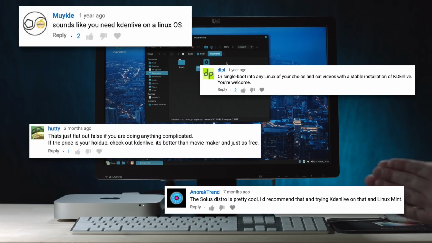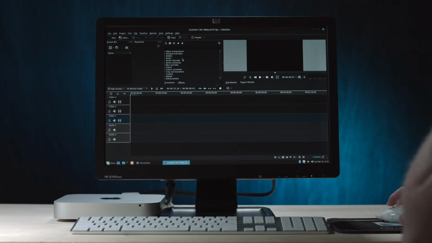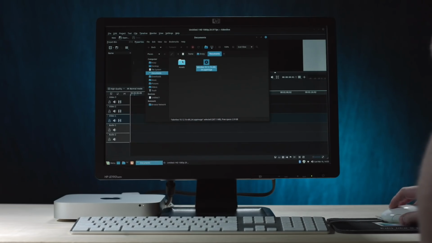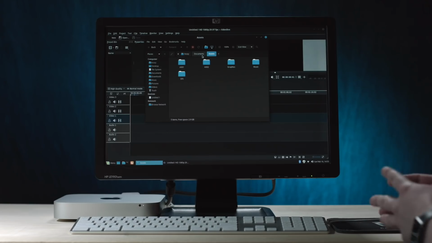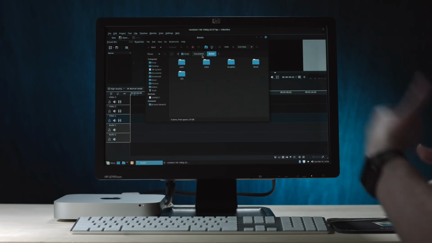A lot of people recommended this to me. We're gonna be figuring this out together. I do have assets. Yes, I do have assets. The goal is to recreate a scene from Vintage Apple Vault, another show I do.